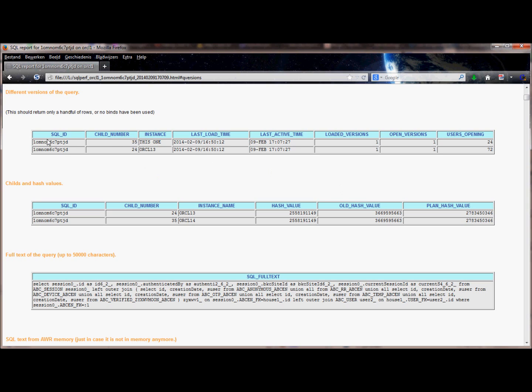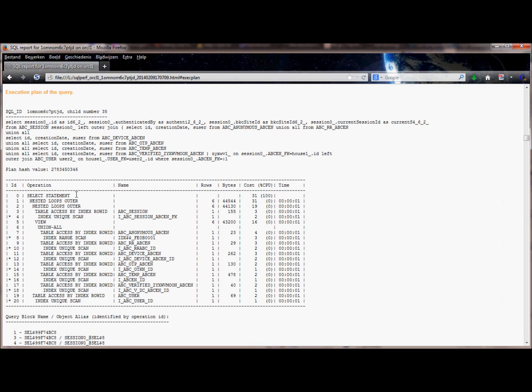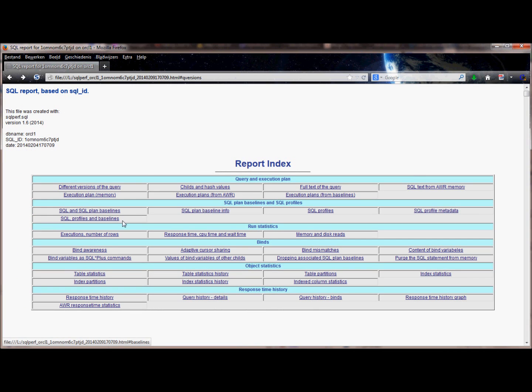So here we have this SQL ID and the child number, and you can see when it was last loaded and when it was last active, and the number of users opening this. And then in this HTML output you get a lot of other information. First of all, at the top you get this index. You can click on these links. It's rather handy, so if you want to know the execution plan, you just click here and you get to the execution plan. But we'll get to that later.